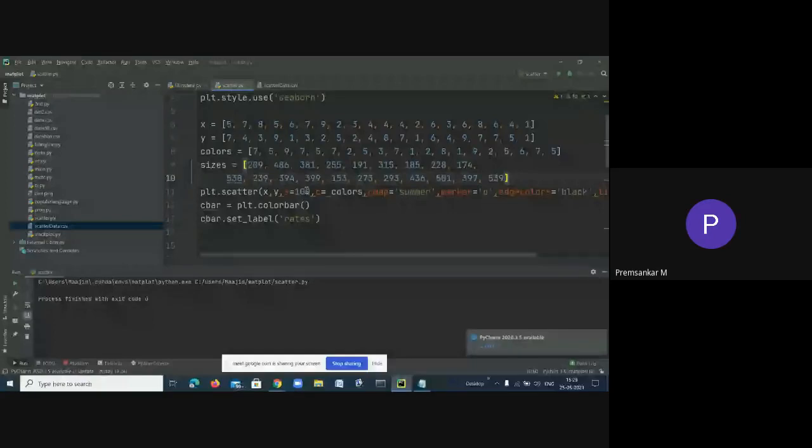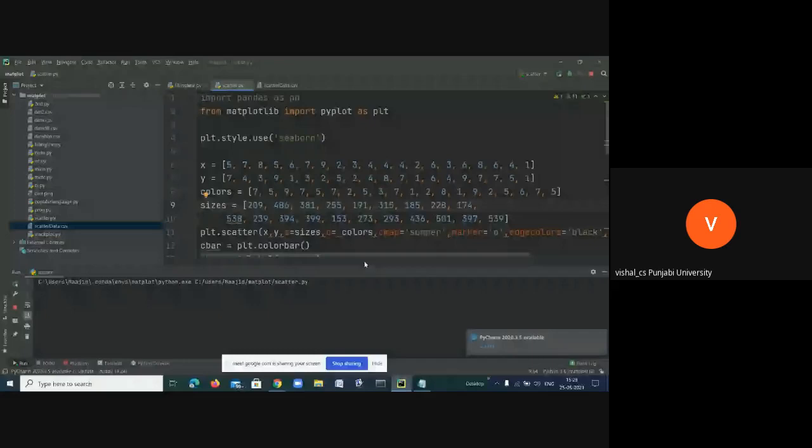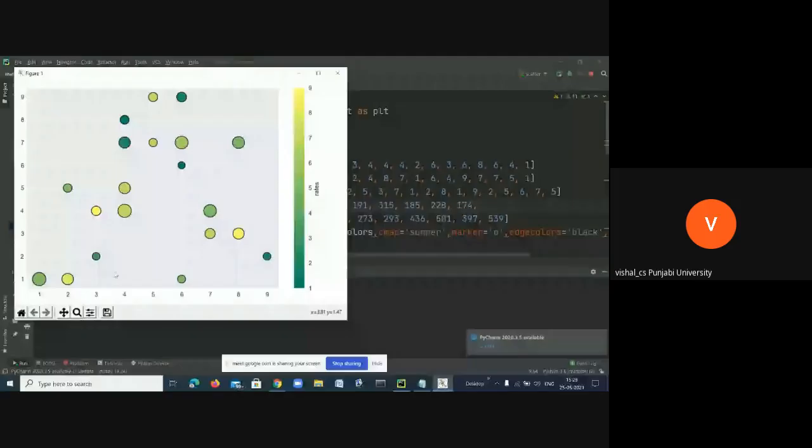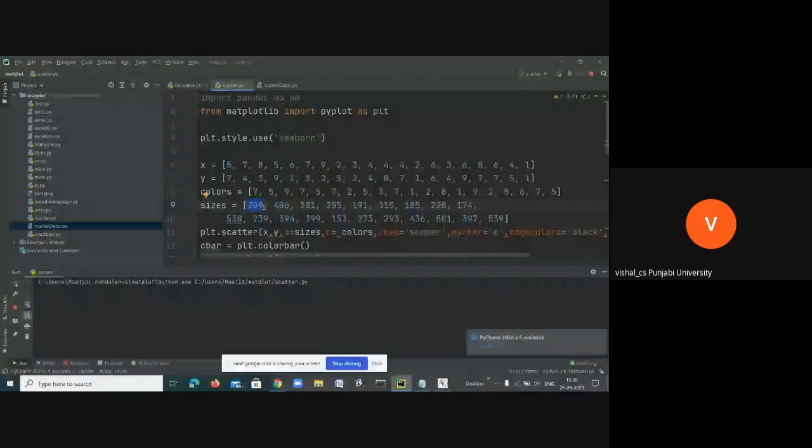Sir, it is showing an error: unrecognized marker style. Why? What is that error? I am able to change the colors to the corresponding element. See, for 5 and 7, I am giving this color 209. Is it okay? This size I am giving, and for the corresponding element 7 and 4, I have given 486.